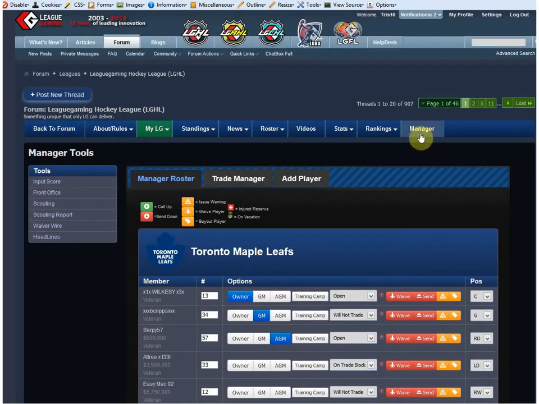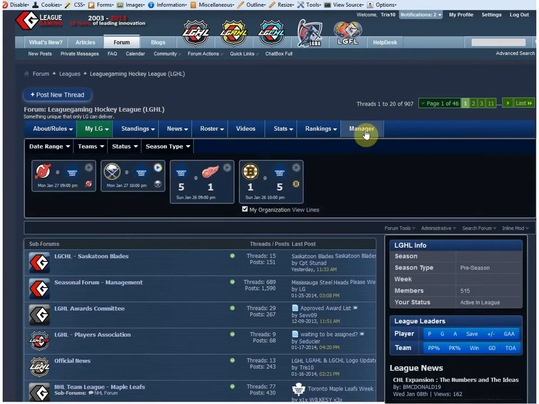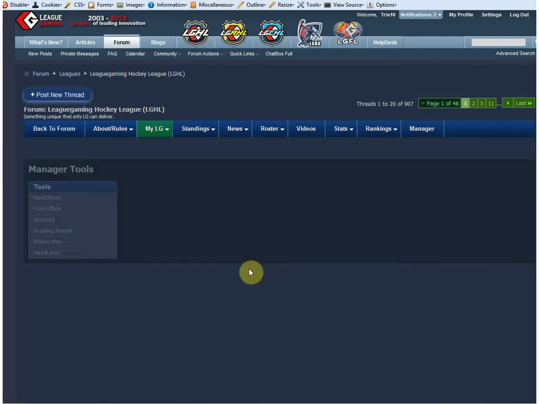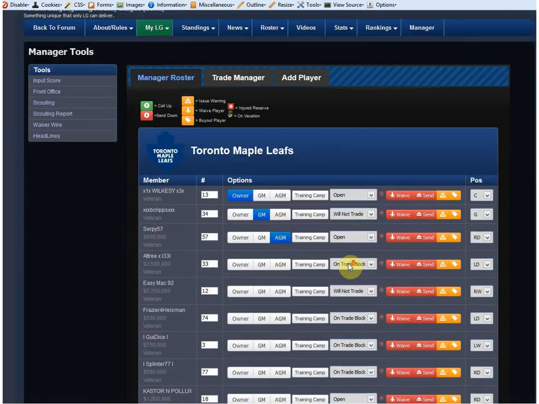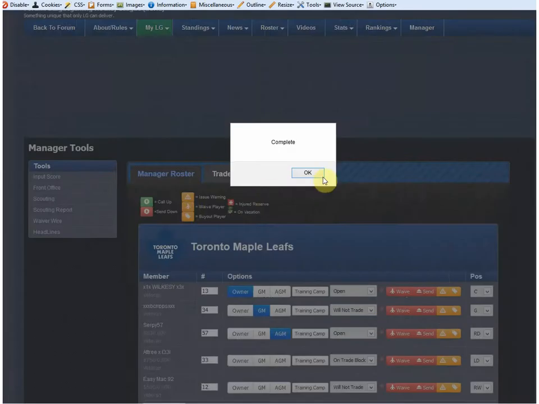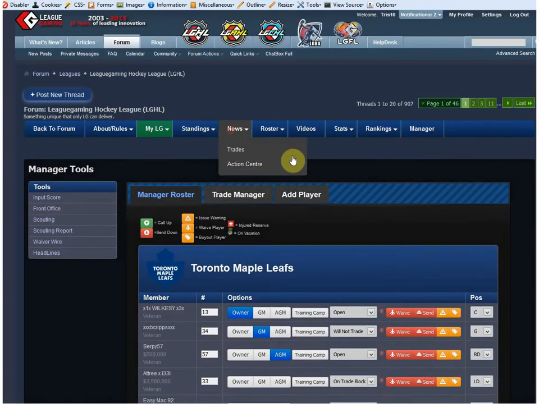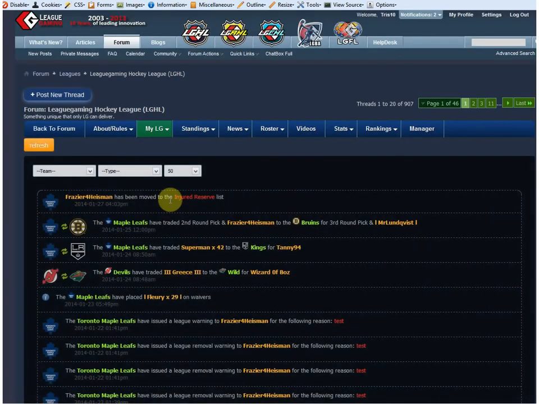So in your front office, and sorry, if you don't know how to get into the front office, you'll see whatever league you're in, manager, front office, and you'll get in here. So let's say in this case we're going to put Fraser for Heisman here on IR. So we click it, it's going to say complete. We go into the news system, we now see it's been properly documented.